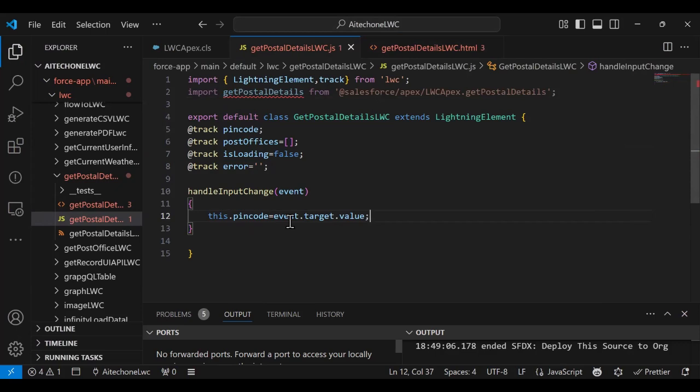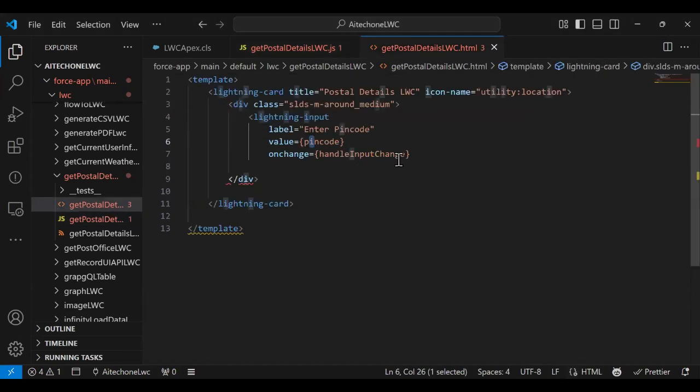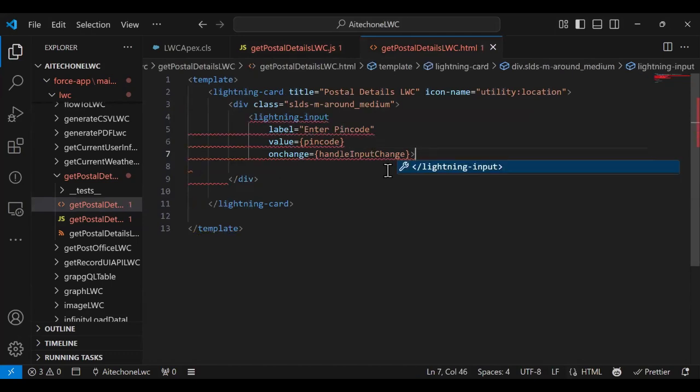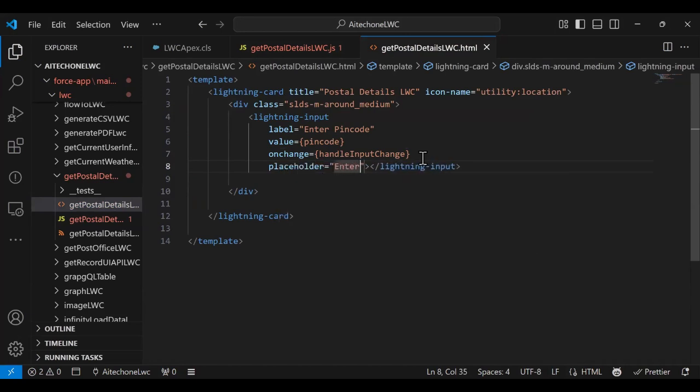Whenever we insert a value into that input box, that will be tracked into this pinCode. And there is one more thing I want to mention in the HTML: onchange, handleChange on the lightning input. And I'll add a placeholder, and in the placeholder I mention enter 6-digit pin code, just to make sure.